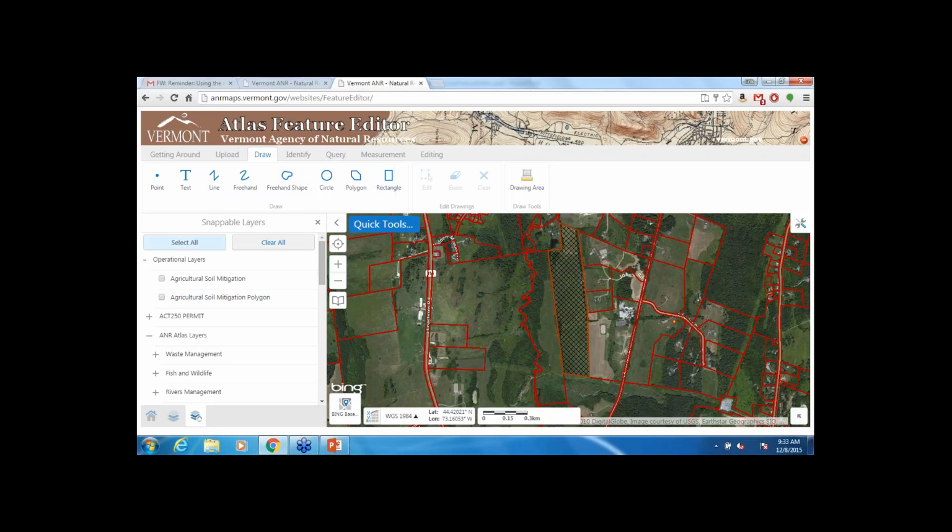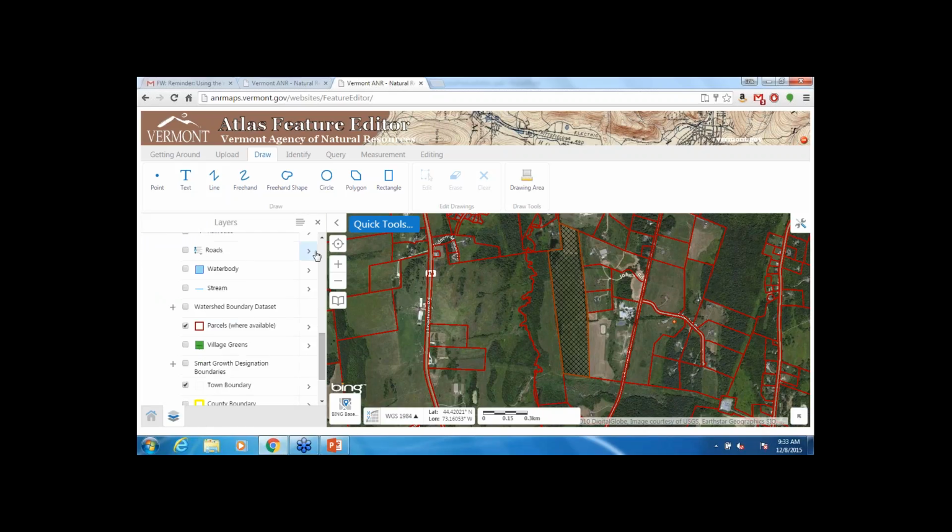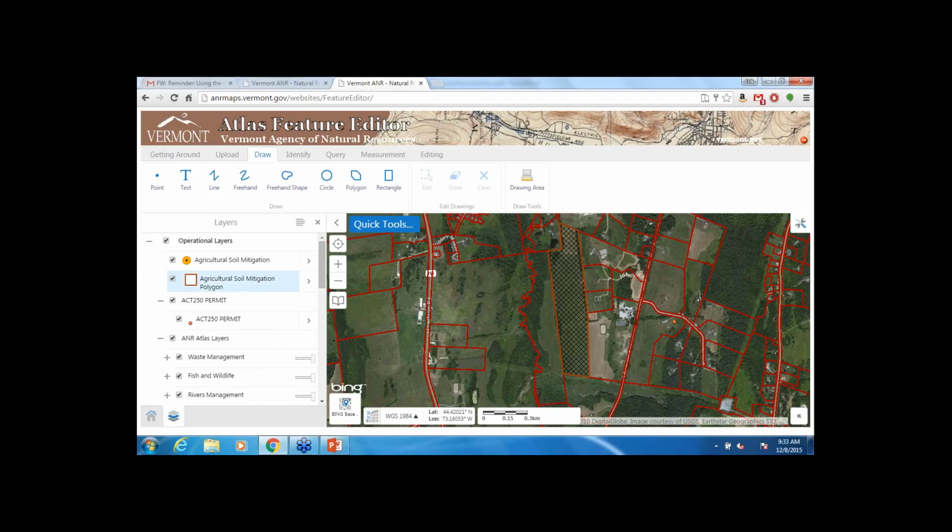And now you'll see, I'm going to close the snappable layers window here. My ag soil mitigation polygon is now showing up for that particular layer. So again, very simple GUI or interface for adding permits, or adding features, I should say.